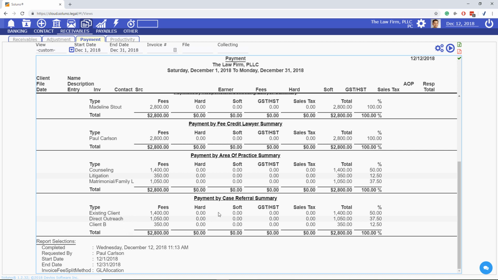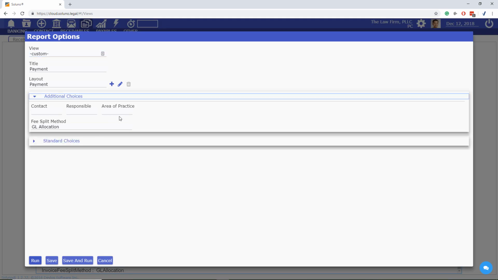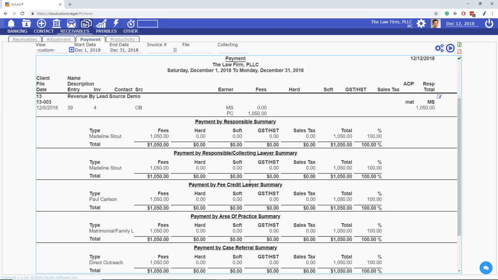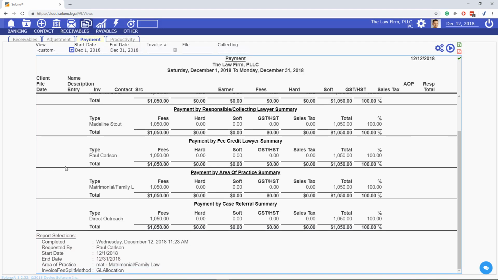And another nice thing is if we wanted to see revenue by lead source for a specific practice area, so we want to know what lead sources are bringing in our family law clients. So we go into the gear, additional choices, practice area, family law, run, and the report updates, and it shows that we received $1,050 in family law legal fees, and that revenue came from direct outreach, which is a bit odd. This is just silly sample data.